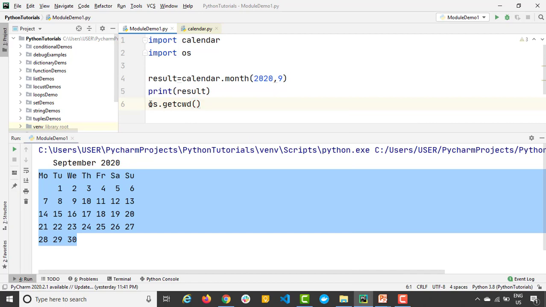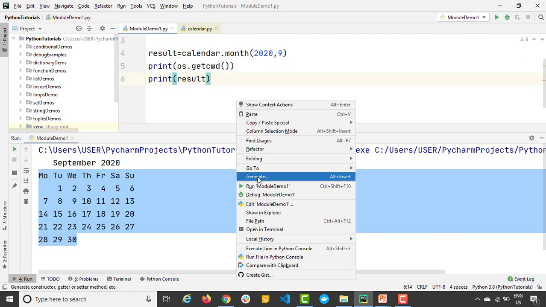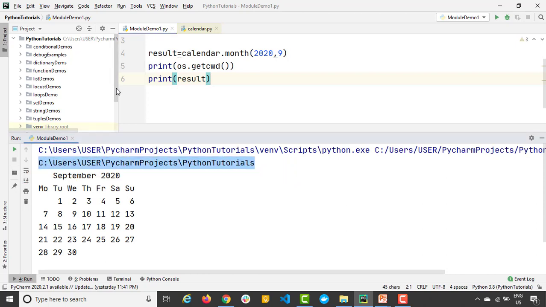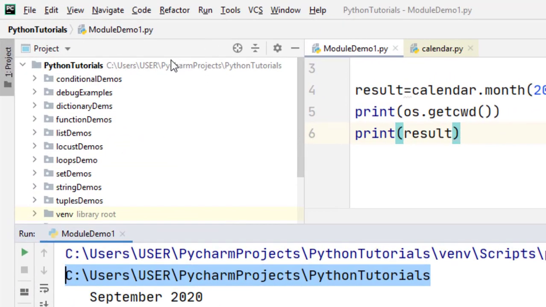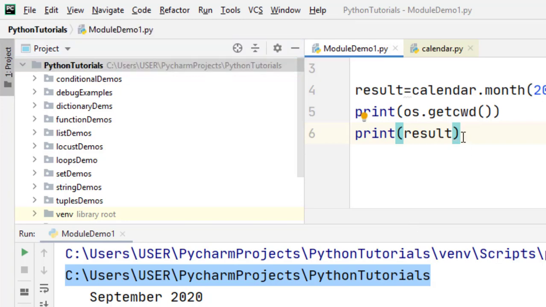So let's print that. I will say print and just execute this program. Okay, I will comment this, or maybe I will keep this at last. Let me paste it here. Now simply right click and run once again. So you can see I got my current working directory, where my project is located. The current working directory is C, user, PyCharm project, and Python tutorial. So how is it coming? It is coming from the predefined OS module. getcwd is a function which is under the OS module.